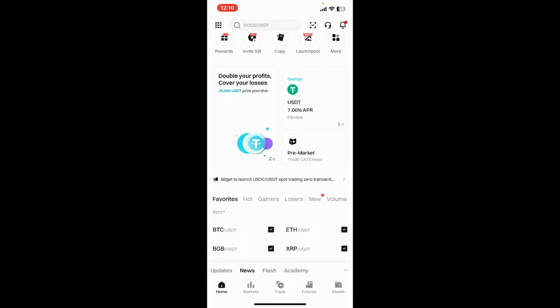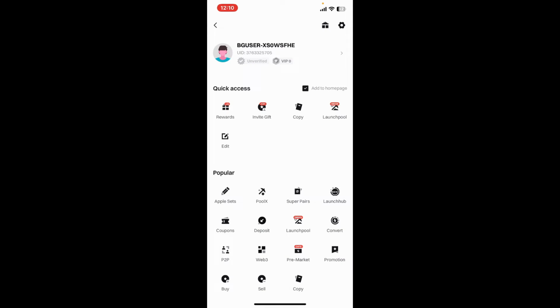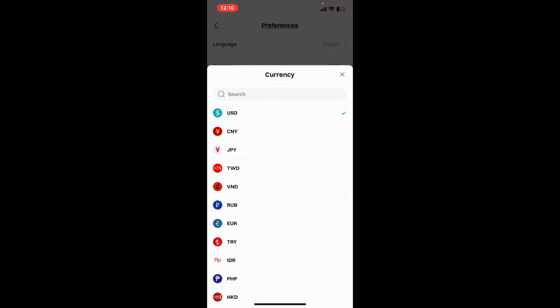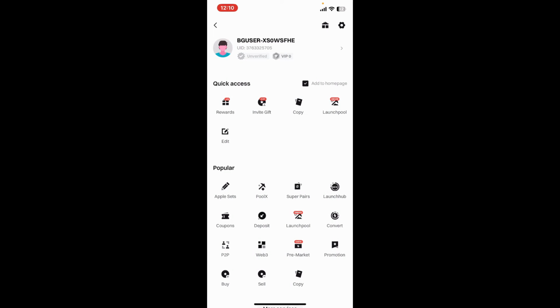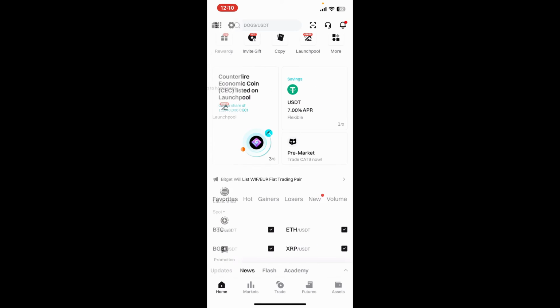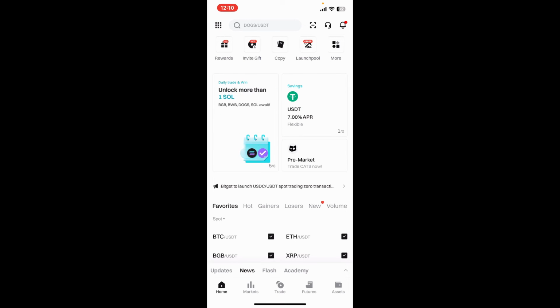Once you're signed into your home page, go ahead and tap on the waffle menu at the top left-hand corner. Now, tap on the gear button at the top right and tap on Currency. From the list of available currencies, select the currency you want your wallet to change to, and you will then be able to change your wallet's currency. So that is how you can easily do it.